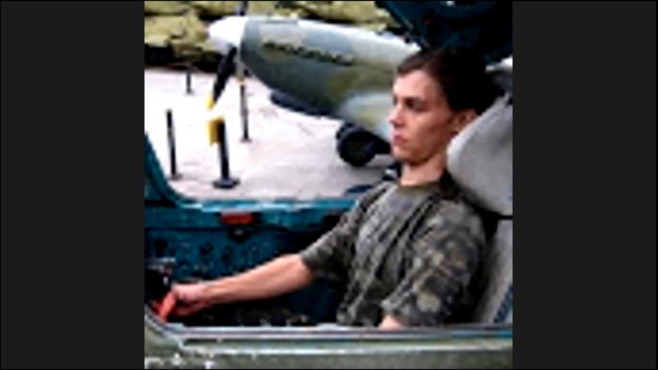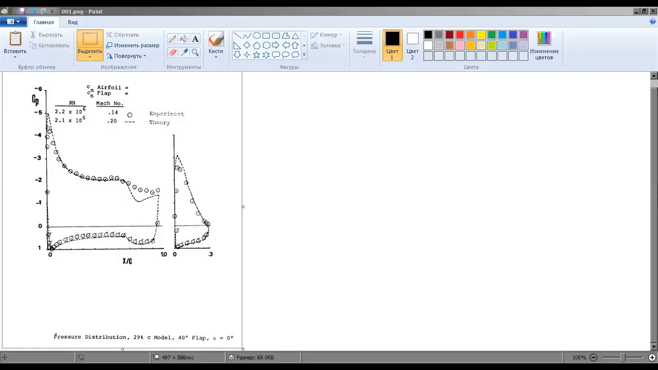This is about laboratory work. I'm not sure about the number, but this work is about pressure integration, about an airfoil equipped with a flap.